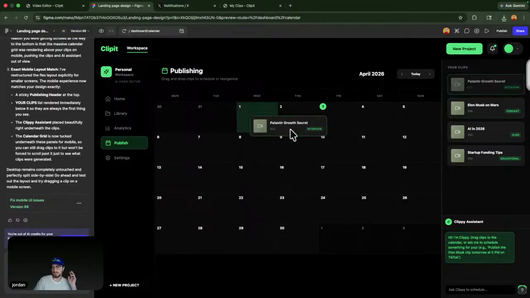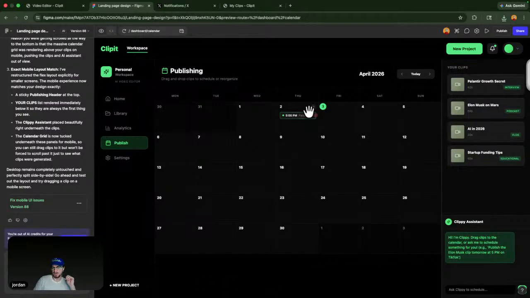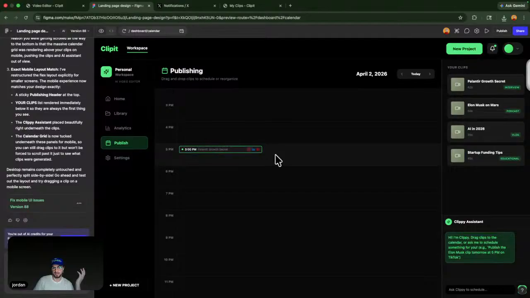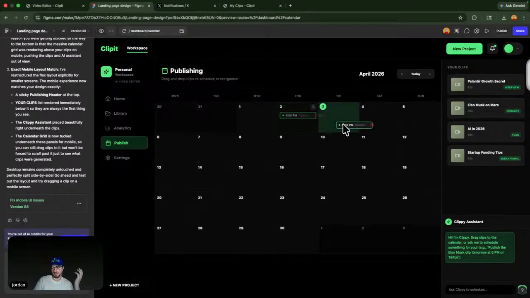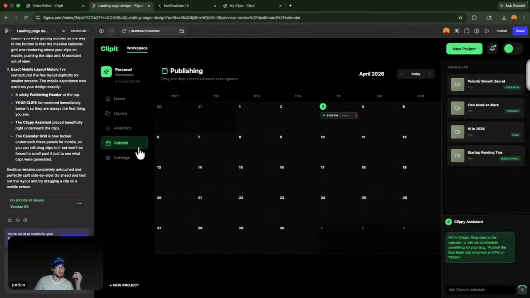So you guys literally can just grab this, drag it in here, pick your accounts, right? Change the title, change the caption, change the time. You could just delete it, change the time you want it, schedule post. You can also click in here and see it like that Google Calendar type of thing. You can see the platforms it's going to be published on. You can also drag it over here. It's going to ask if you want to reschedule there, confirm the change, right?